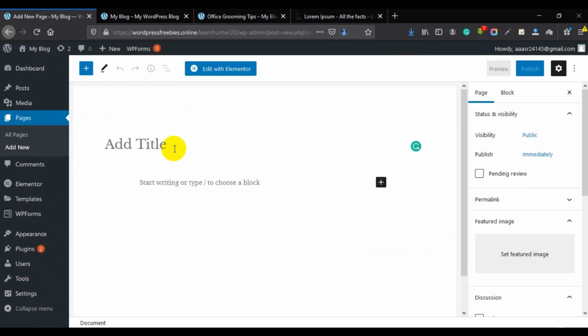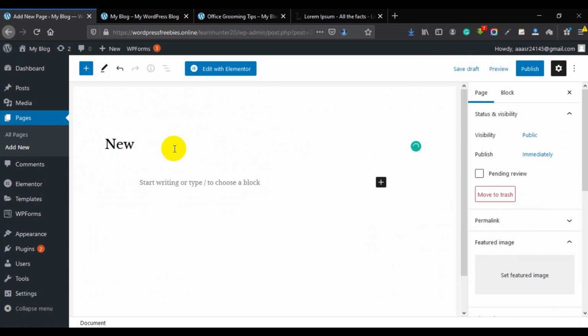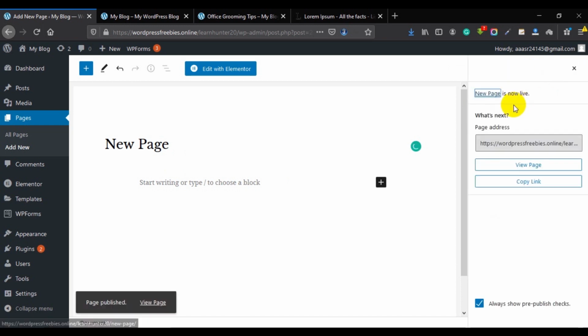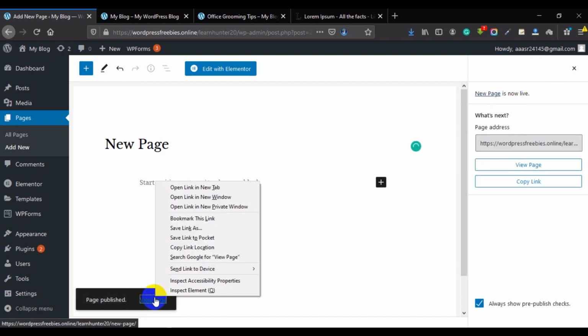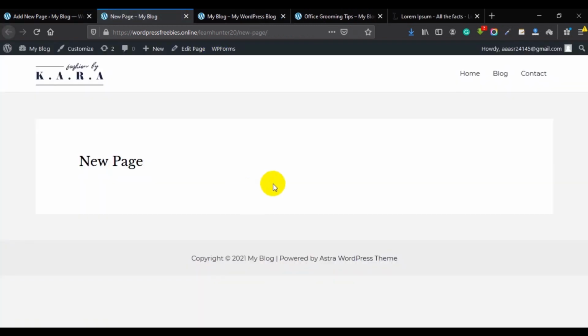And here you can easily add a page name. Suppose I'm adding a new page. Okay, it's my new page. And click on Publish. And you can see that we have successfully published our page. And then open the link in a new tab. And you can see that actually this is our new page.